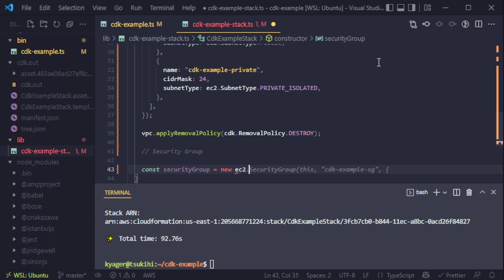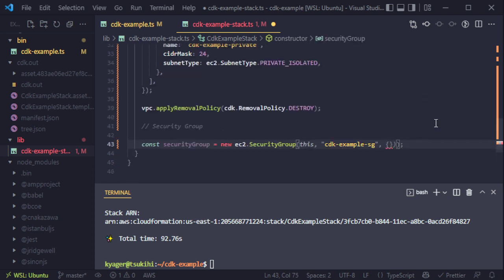So ec2.SecurityGroup. Yeah, I love you, Copilot. Oops. Most of the time.